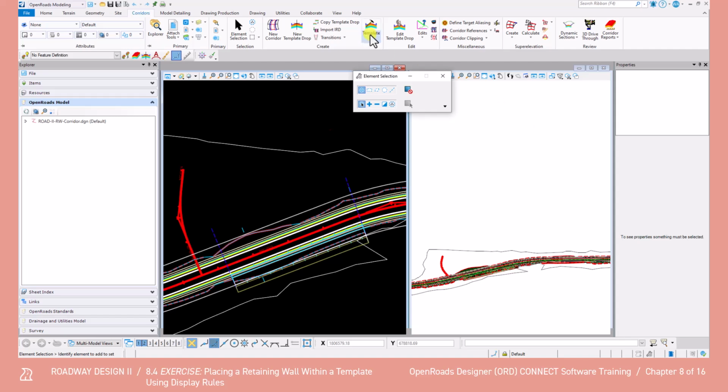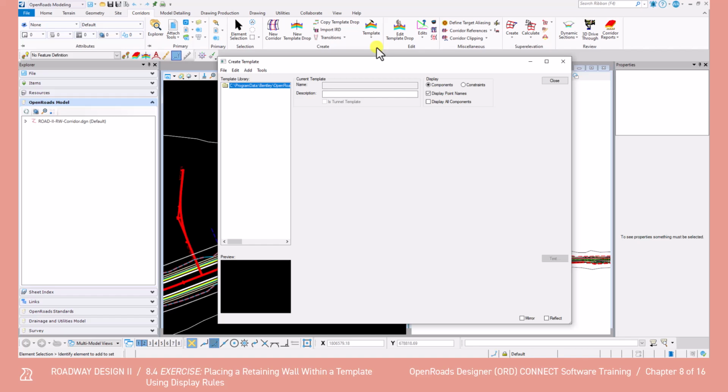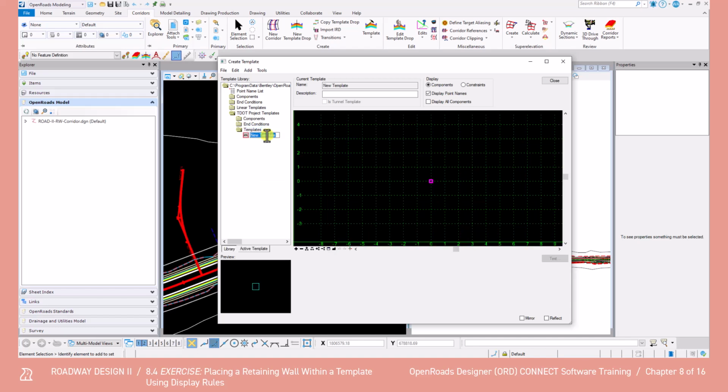So let's go ahead and open up the Create Template tool under OpenRoads Modeling, Corridors, Create. Under the TDOT Project Template folder, right-click on the Template subfolder and select New Template, and then name this new template TS7 with retaining wall. An empty template should now appear.